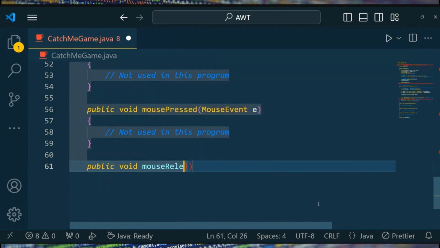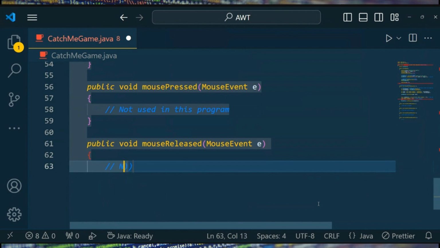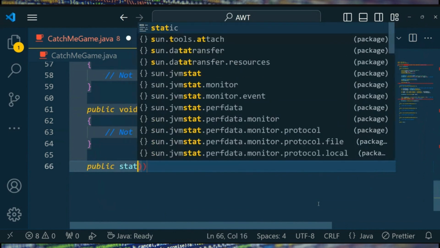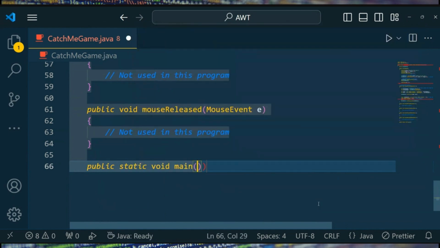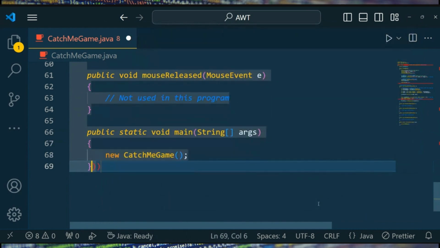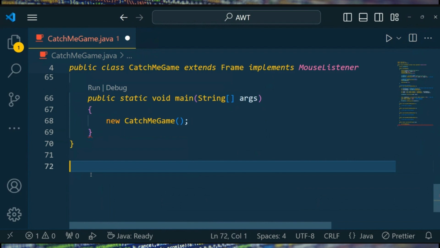So quickly we'll complete this mouseReleased also. We have given mousePressed. Now we are completing mouseReleased, and here we are also giving the empty body. Now quickly we are creating the main function, public static void main(String[] args), and in this I'll create the object of CatchMeIfYouCan. All right, so very quickly we have created our program.